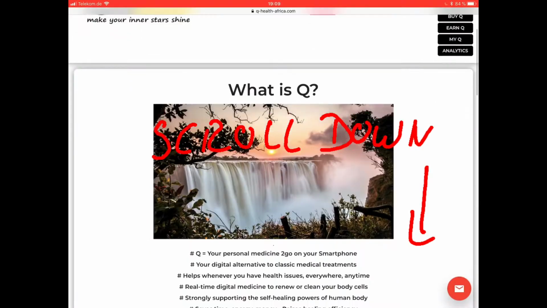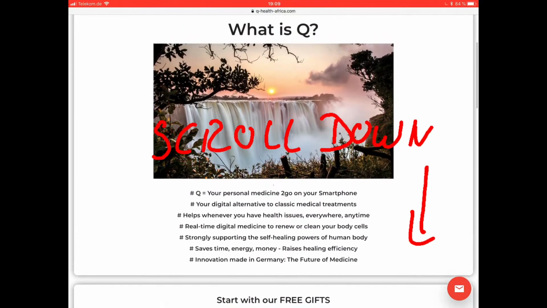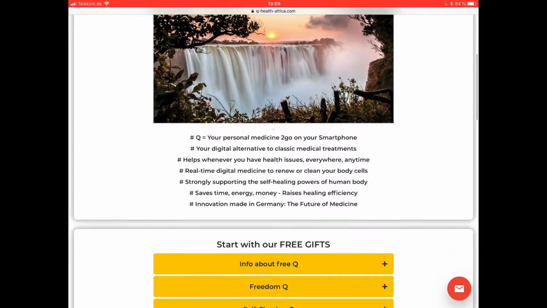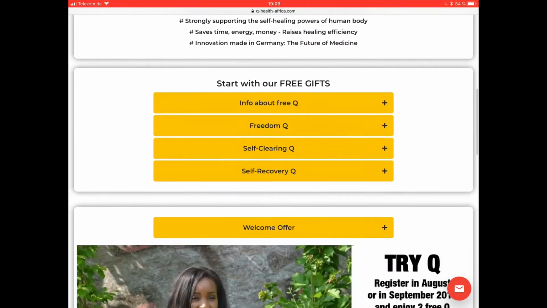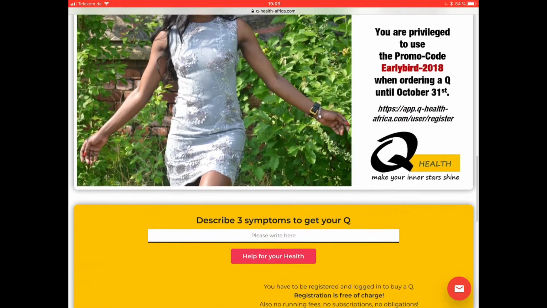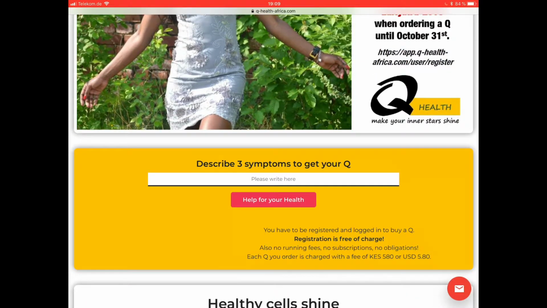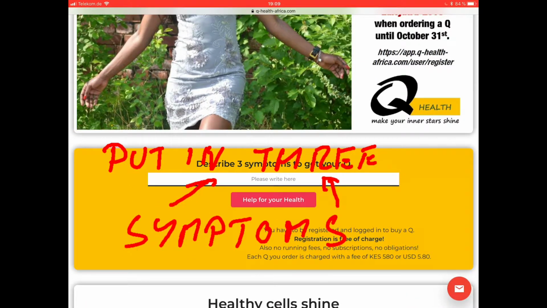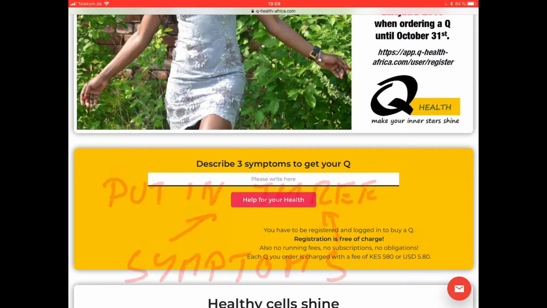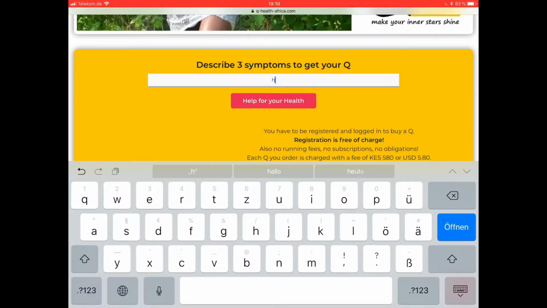You scroll down so that you get to the region where you put in your symptoms. You should at least put 3 symptoms in there because this is the only possibility to get a right Q. And if you use symptoms that are different from one another, then you have the best choice. So here we have headache.